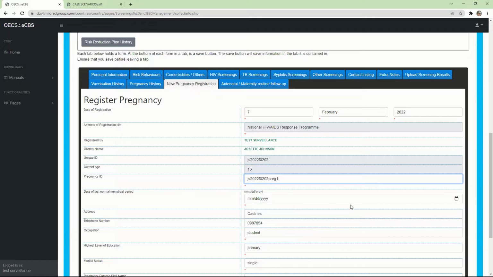And this will be easy for me to remember the pregnancy ID. So the next time she comes, I only want her unique ID. And if you say this is her first pregnancy, I'll know that I'll just put a suffix of preg1 after her unique ID. So it is up to you in the country to decide what convention will be easy to remember and will not need anybody to store so much information of different IDs.